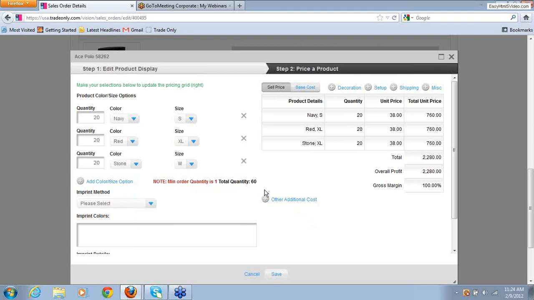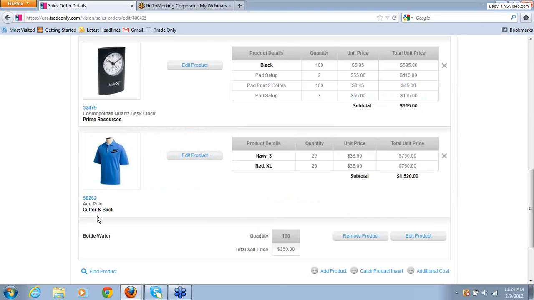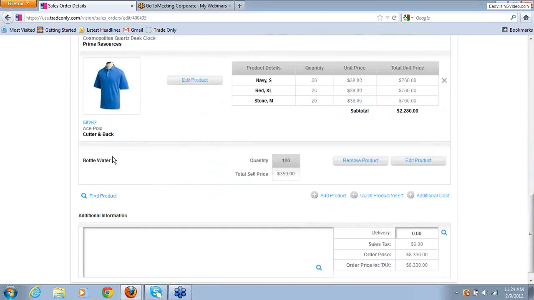And do a medium. So just for practice, we've gone ahead and added a color option. We're going to save this. And in our first quote, we did a quick product insert. And right here we have the bottled water. We said that we were doing some bottled water and we needed to provide 100 of those.